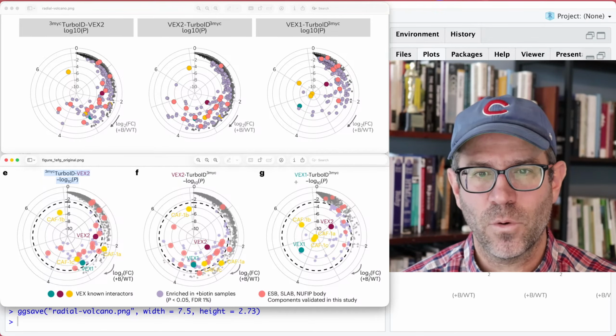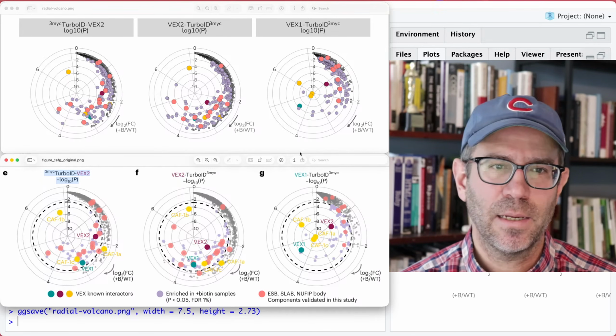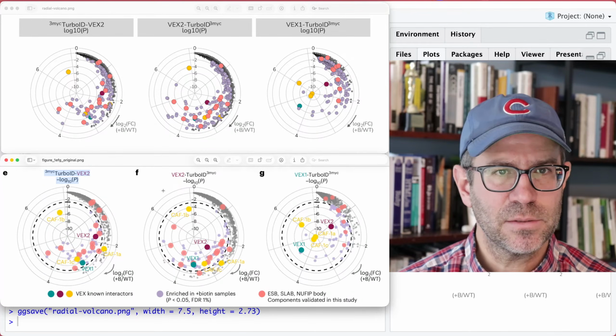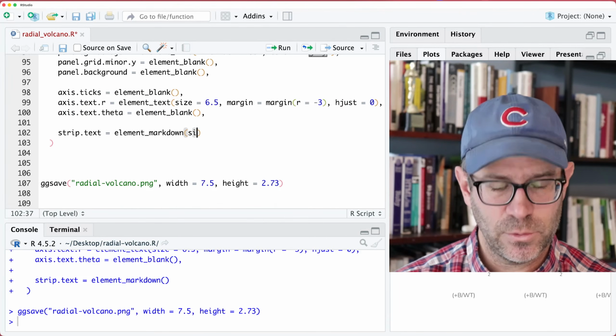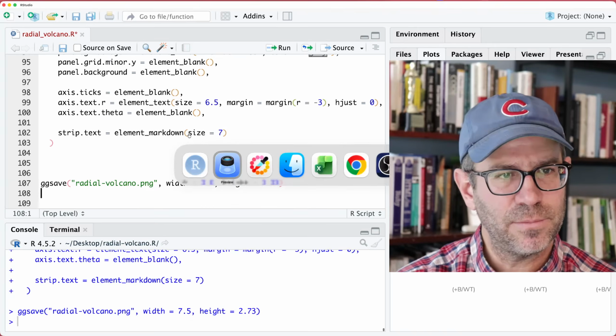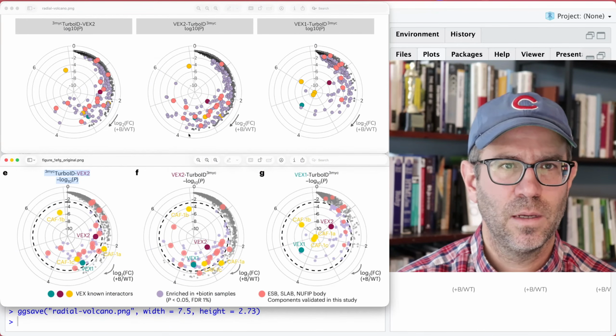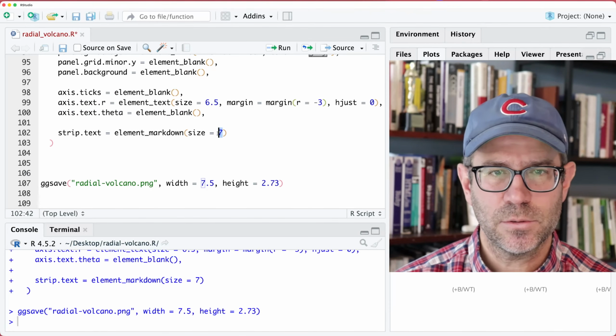We have the formatting matching what they had. My font is a little bit bigger than theirs, so let's go ahead and shrink that down. We'll do size equals 7. Maybe that's too small, so let's do 8.